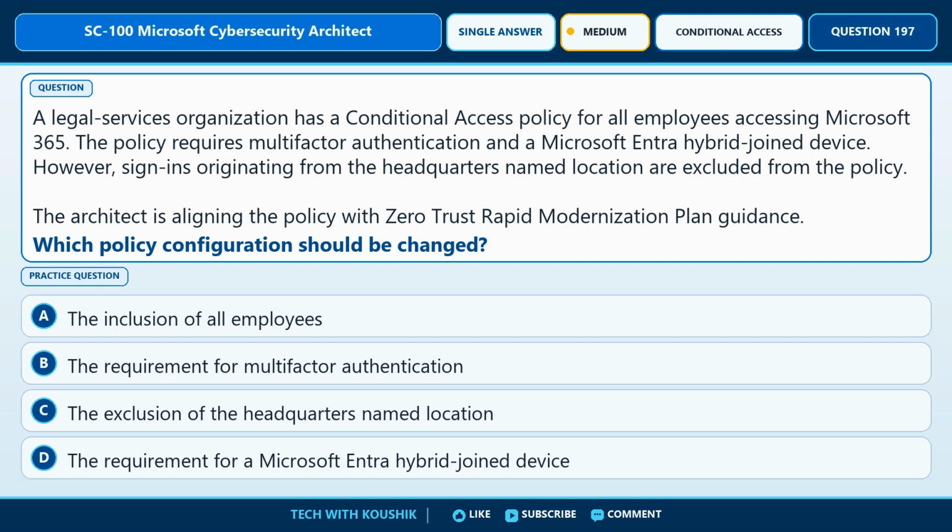The available options are as follows. Option A: the inclusion of all employees. Option B: the requirement for multi-factor authentication. Option C: the exclusion of the headquarters named location. Option D: the requirement for a Microsoft Entra hybrid joined device.